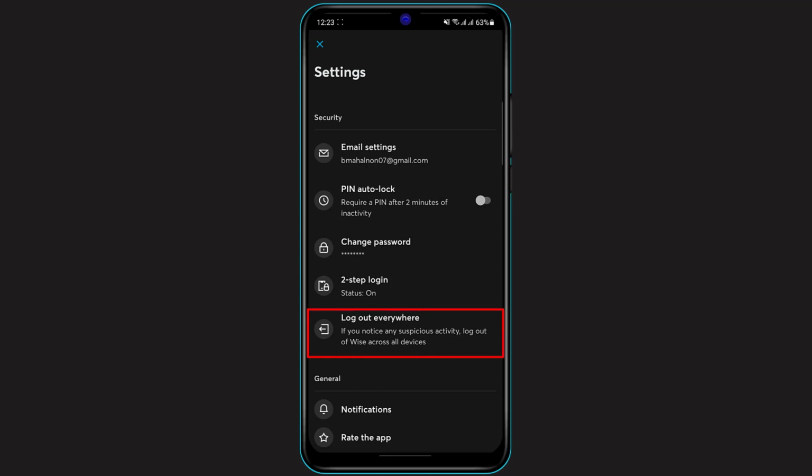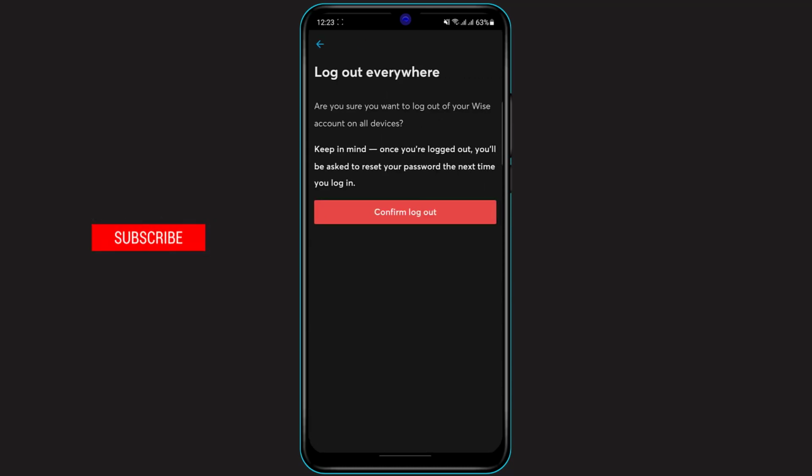So what you want to do is simply click on log out everywhere. And as you can see, it is going to ask you a confirmation again, which is called log out everywhere. Are you sure you want to log out of your Wise account on all devices? And you also need to keep in mind that once you log out, you'll be asked to reset your password the next time you log in. So once you've read all the terms and conditions properly, click on the red button which says confirm log out.